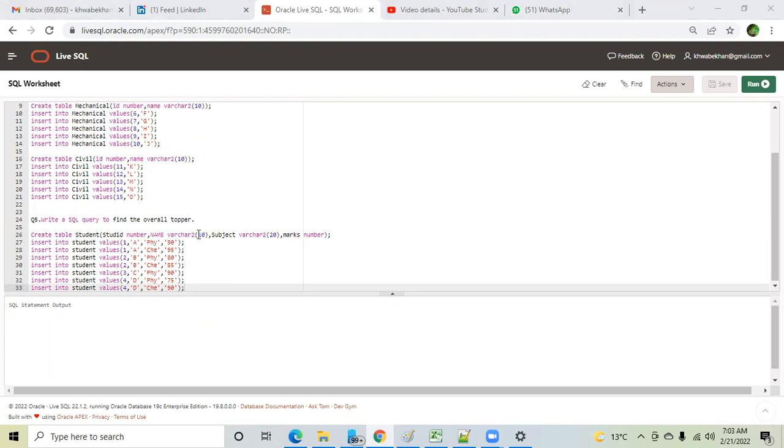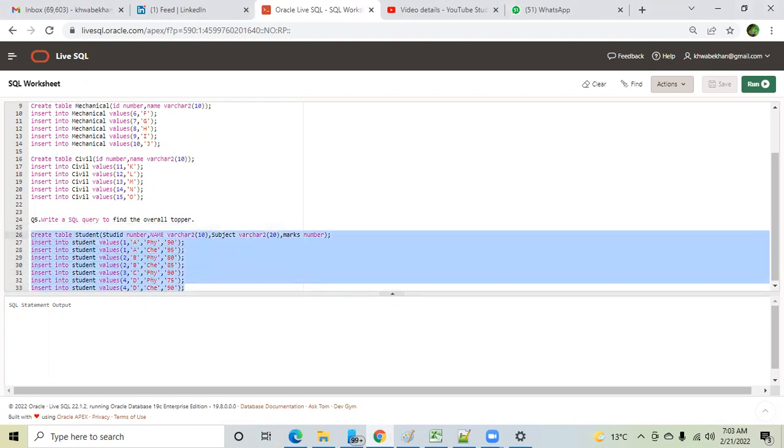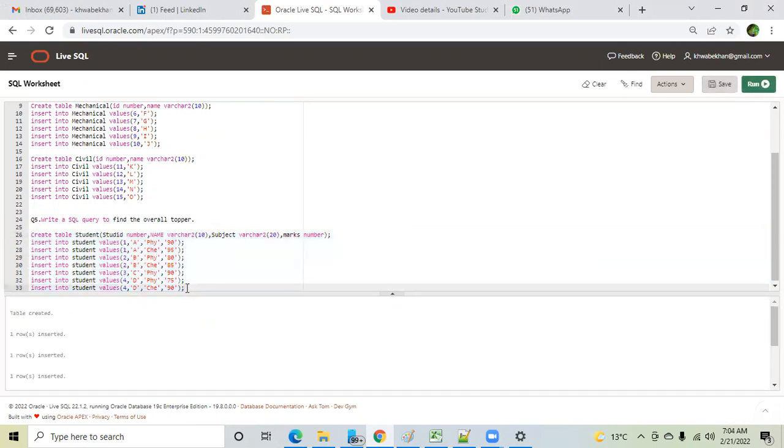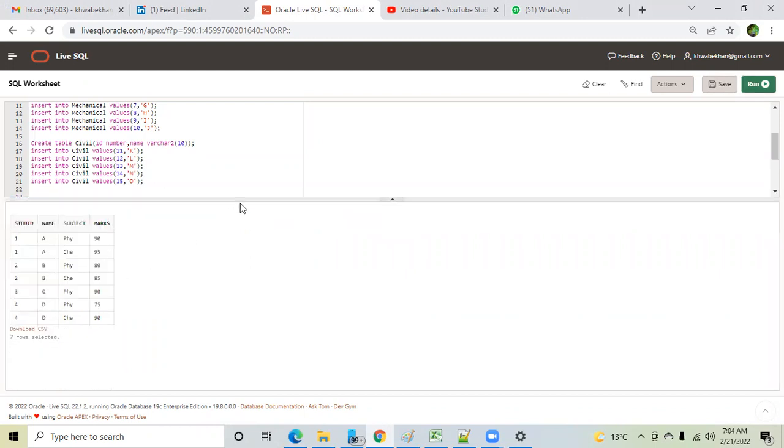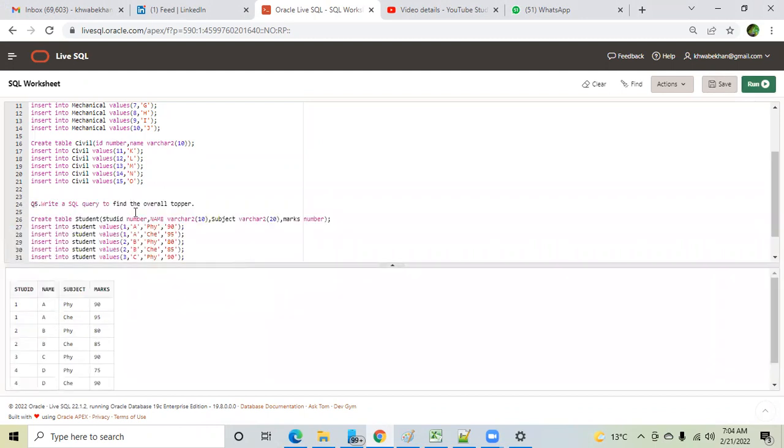Okay, so this is the question. Write a SQL query to find the overall topper. Before that, let me create this table. The table has been created and we have inserted the records as well. Let me show you. So this is the table and the data records are present in front of you. Now the question is to find the overall topper.